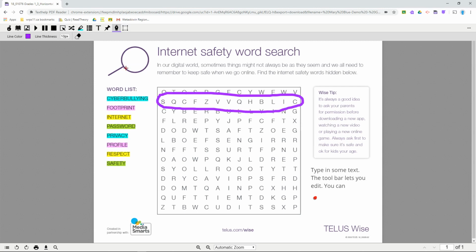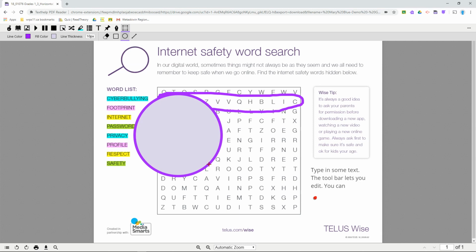You can also use the shape tool. Choose your outline color, fill color, and the line thickness. You can draw a rectangle, circle, or line. Click the tool to turn it off.